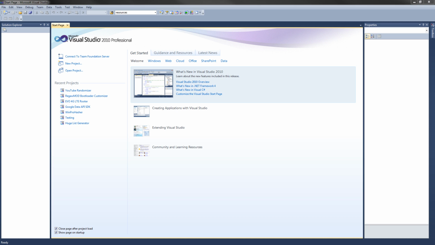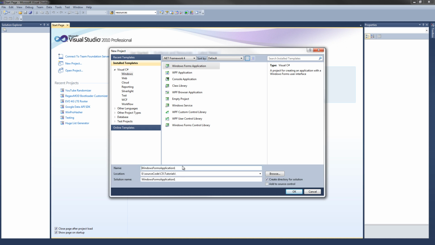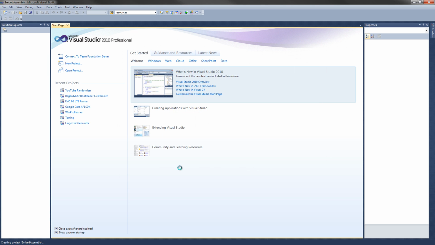In a project I'm currently working on, that's exactly what I'm doing, and I decided to make a quick tutorial showing you guys how to do it. Let's get started. Let's go over to Microsoft Visual Studio 2010. Create a new project. I'm going to call this Embed Assembly. Make sure it's a Windows Form application.